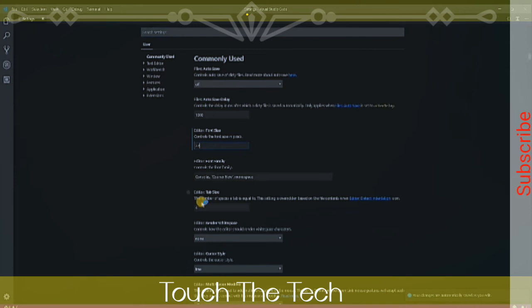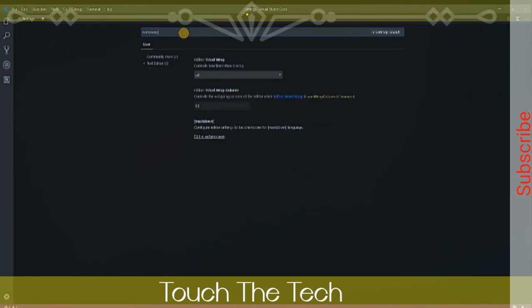Next is tab size. I prefer 2 space tabs instead of 4. When writing a lot of code with multiple levels, 4 spaces tends to move the code too far to the right for my liking. Lastly, I'll search for word wrap. I like to turn this on. This will prevent long lines of code from going off the right side of the page.